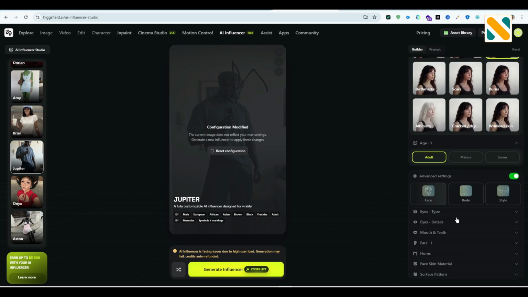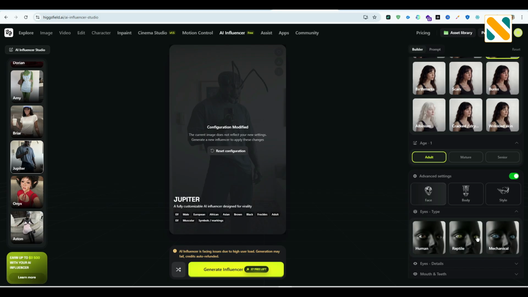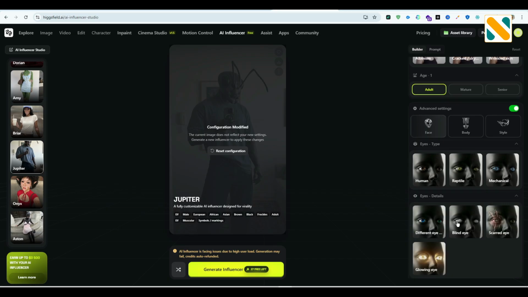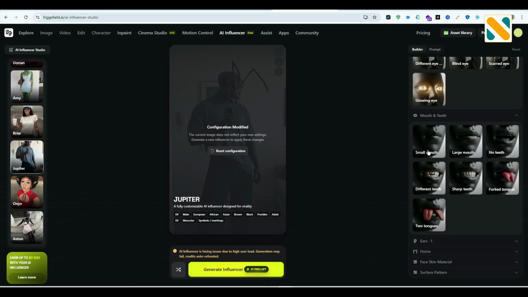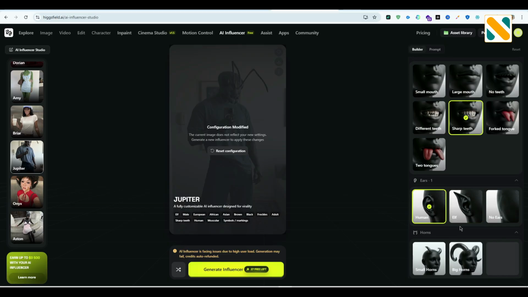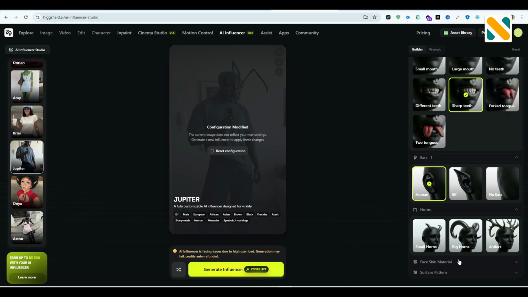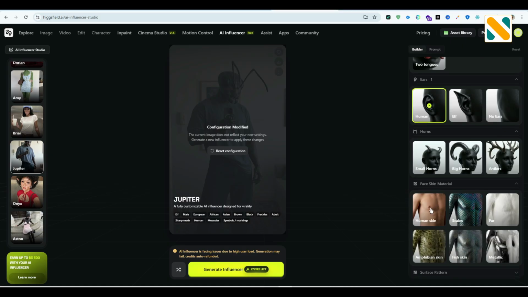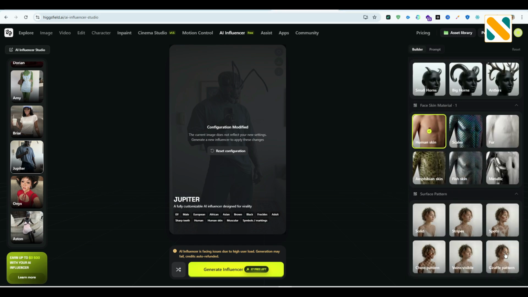In advanced settings, you get even more detailed options. Different face styles, eye types, mouth and teeth variations, ear styles, horns, face skin material and surface patterns. I selected solid here. You can see all the styles you added, and you can remove any if needed.